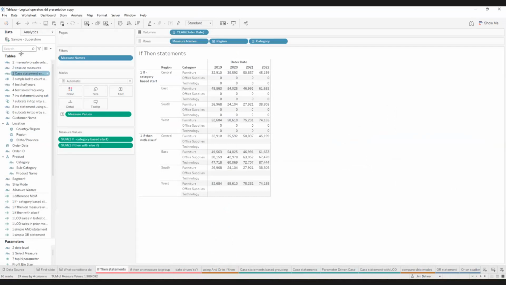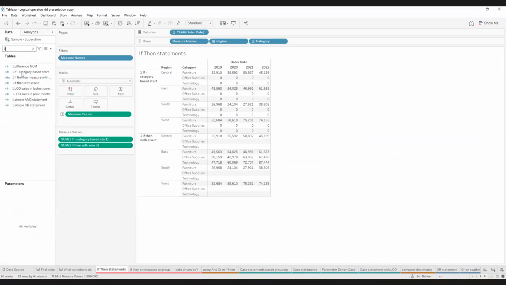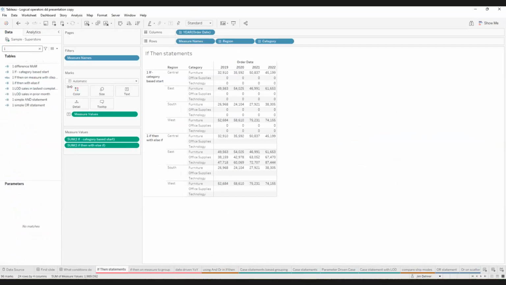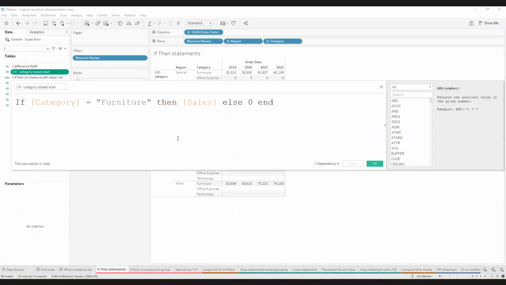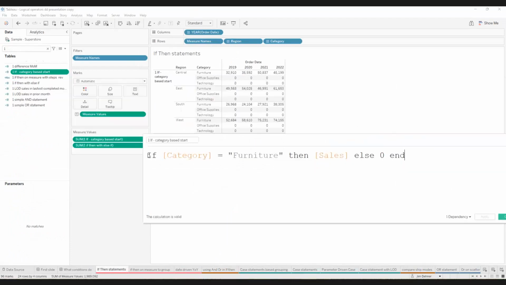And I want to take a look at just a very simple if statement. And you've seen this sort of thing before. The syntax on this starts with the keyword if, and then this is followed by a dimension. If category equals furniture, then sales, else zero. So the keywords here are if, then, and end. So our test condition is if category equals furniture. If that returns a true, then sales, else end.